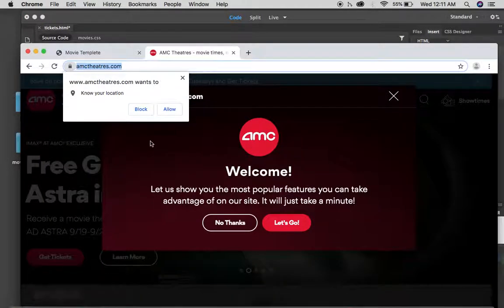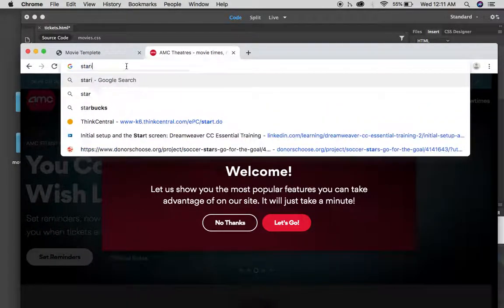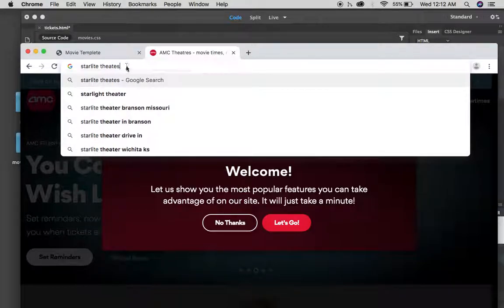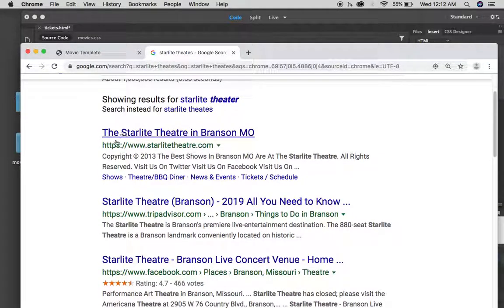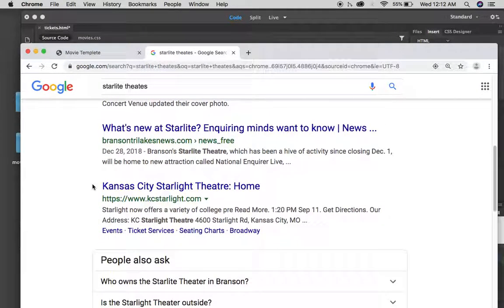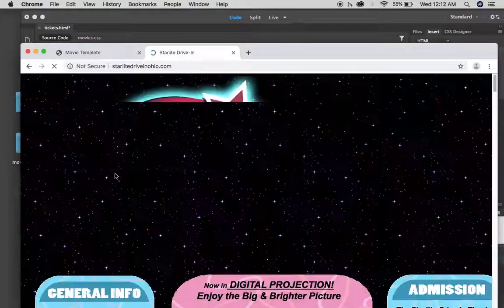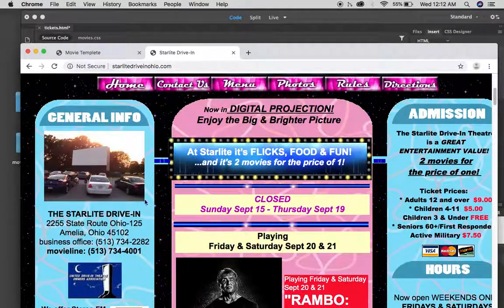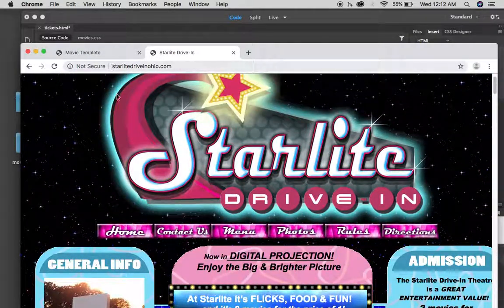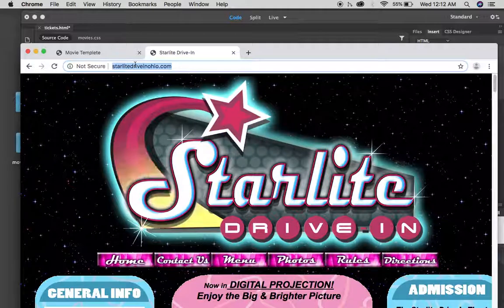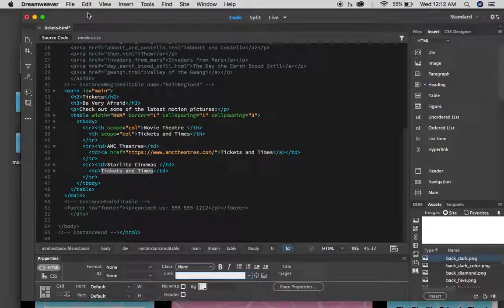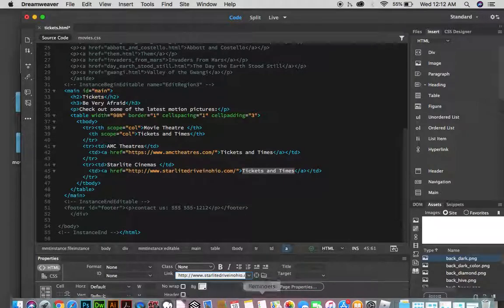Let me go back to Google Chrome, and I'm going to look for Starlight Theaters. Good old drive-in theater. Why not? I'm going to copy this. That's the URL, and I'm going to make that my link to the external page.